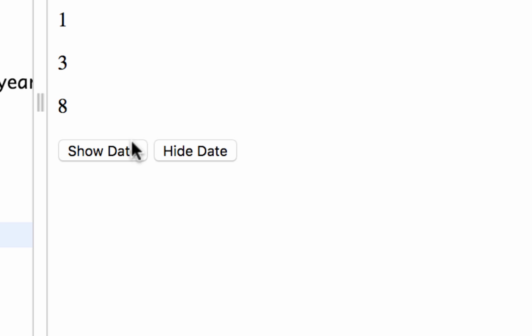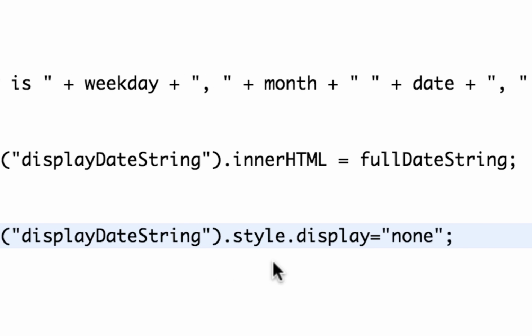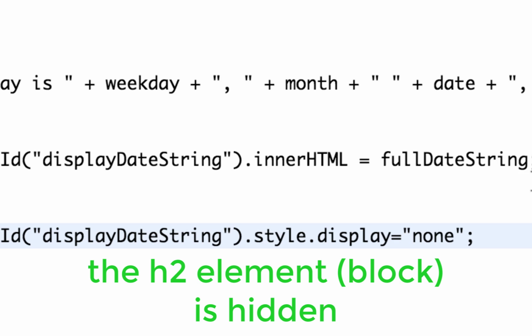.style.display equals none works. Now if I show the date, here's a problem though. It doesn't come back, because with that function we said that particular display date string has a display of none. Show date doesn't bring that back. It tells us to display the string, but it doesn't undo the hiding. We've overridden that display date string with a style that hides it, so it's still hidden. No matter how much I hit this button, it is generating the text, but it's hidden.